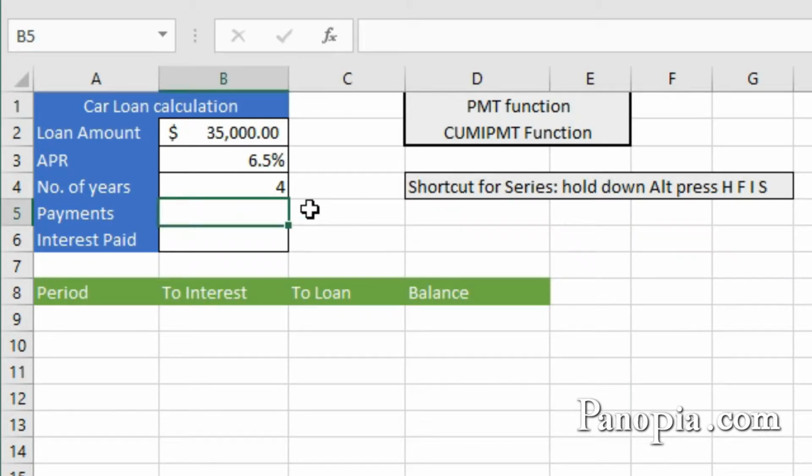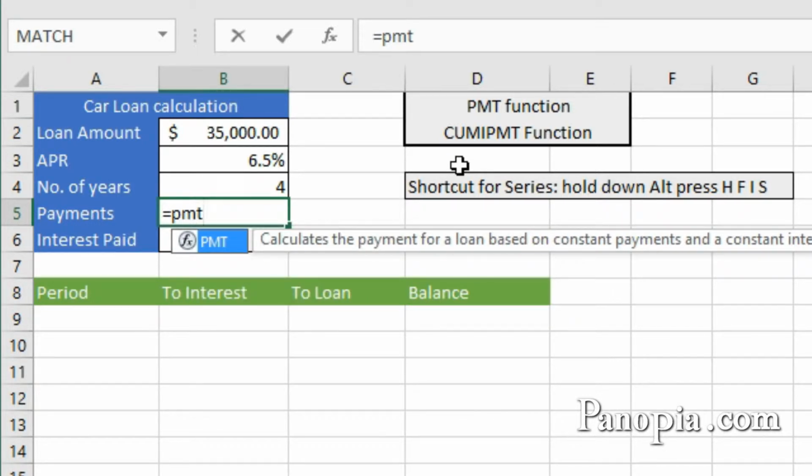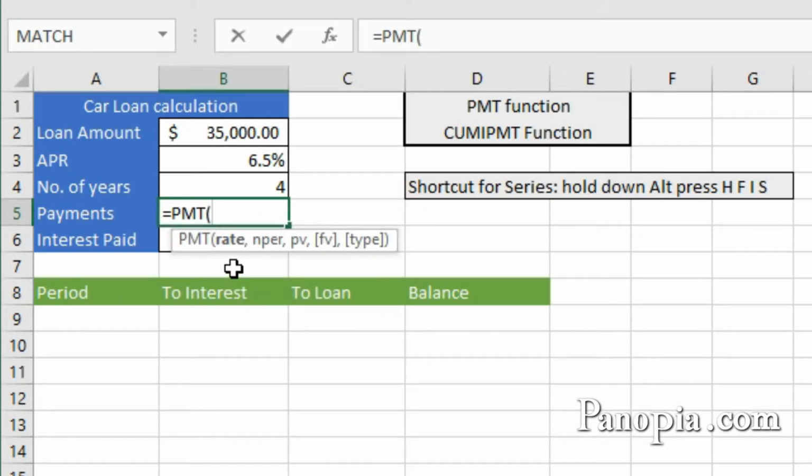In B5, type equals PMT, press tab. First parameter is the rate. This is the periodic interest rate, not the annual rate. There are 12 months in a year, so click B3, then divide it by 12 to get the periodic rate. Comma, the NPER, this is the number of periods, the number of payments. This is the number of years times 12 months each year. So click B4 and multiply by 12.